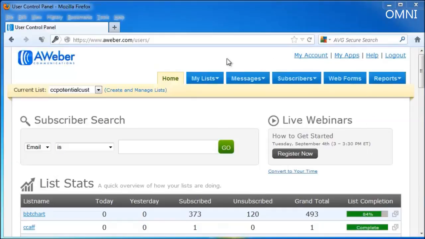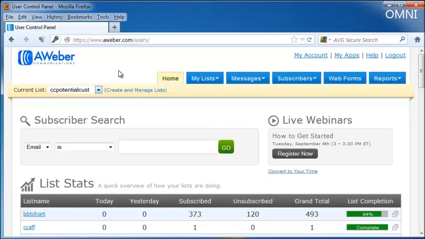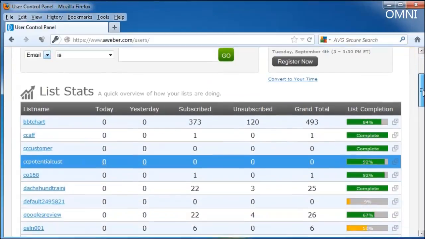I've already logged into my account, and on my home page we can choose our current list. And this will show us all of the email lists that we have right now, and each of my lists has a different set of subscribers to it, so I can make sure that the correct subscribers are always getting my correct emails. You can also do a subscriber search where you can put in their email or their name and then click go, and it will bring up your subscriber. Over to the right you'll see that they have live webinars, including a how to get started webinar that you can register for. Let's scroll down and take a look.